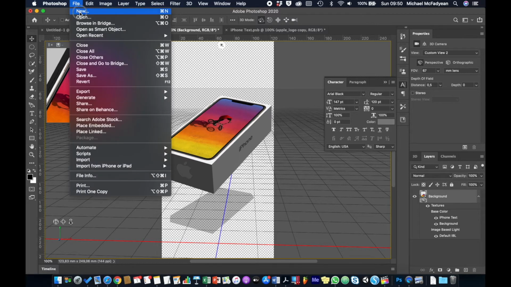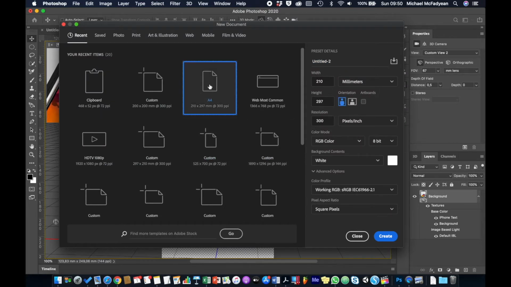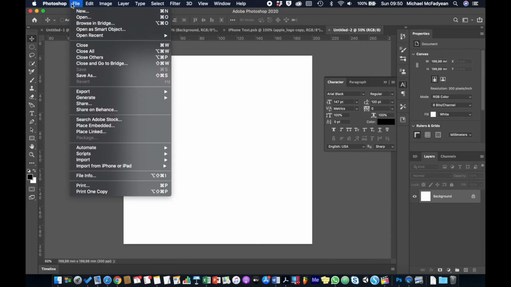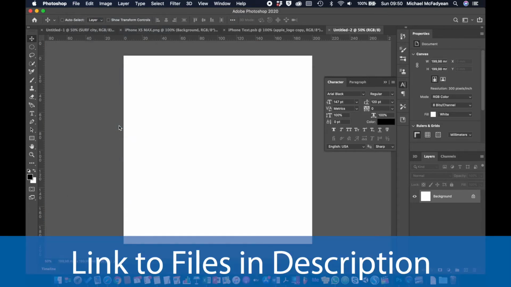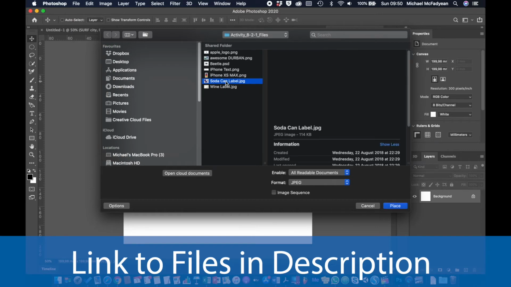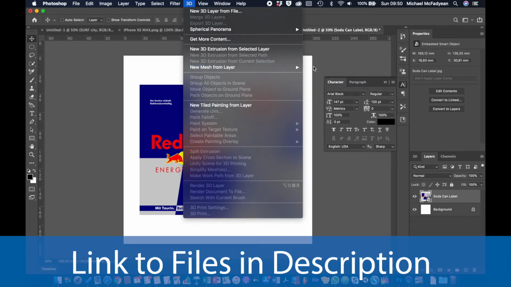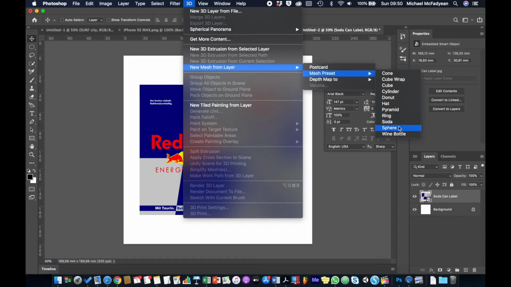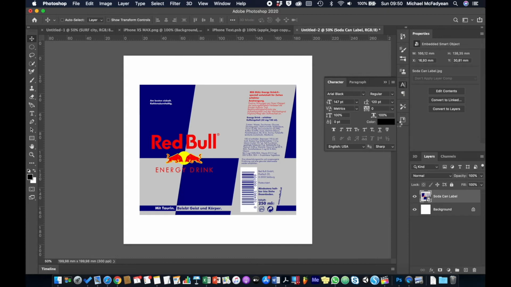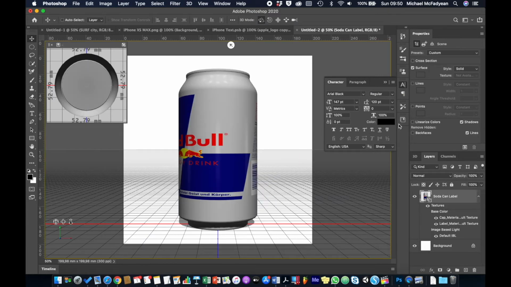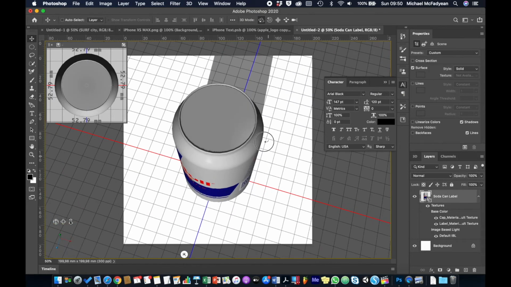So I'm going to make a new document, same as before, 200 by 200. And I'm going to place a label. Okay, then I'm going to take that layer and I'm going to say 3D, new mesh from layer, mesh preset, soda. And what it does is it takes that label and it wraps it around a 3D object soda can.